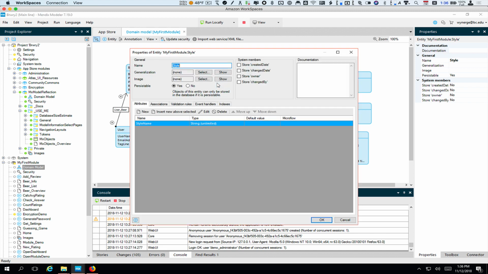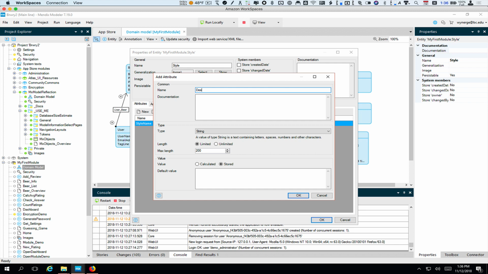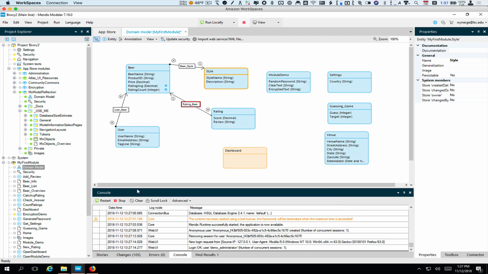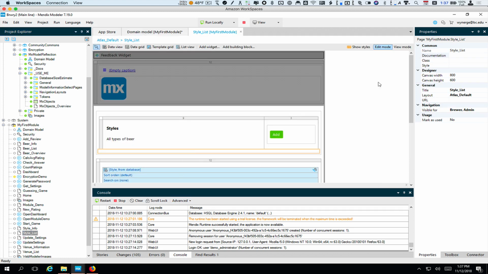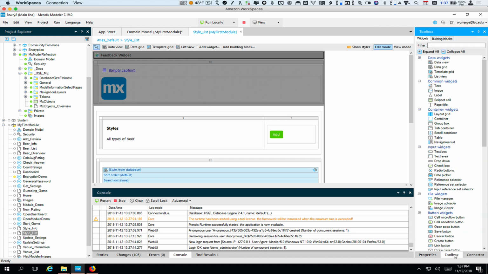So we need to go to our style entity and add a second field, which you could call description. And we should then go to the style list and style info and add description there. So I'm going to the style list, going to the toolbox, and we'll pull in a text box. Gotta scroll down to find this.